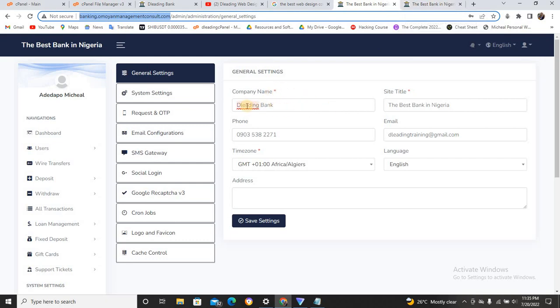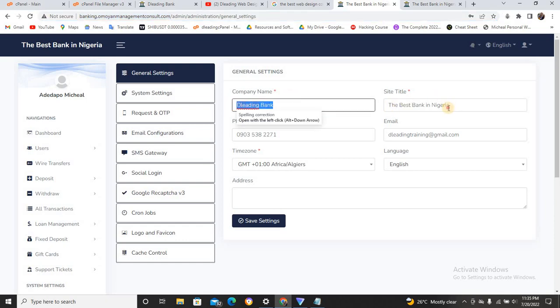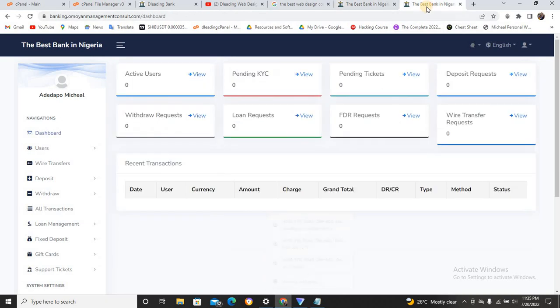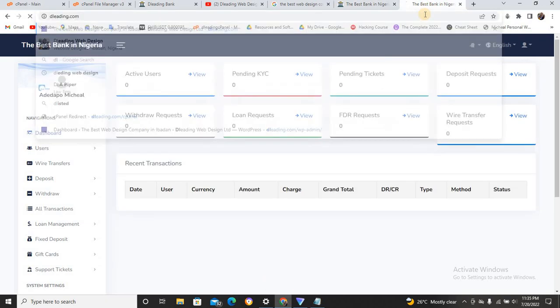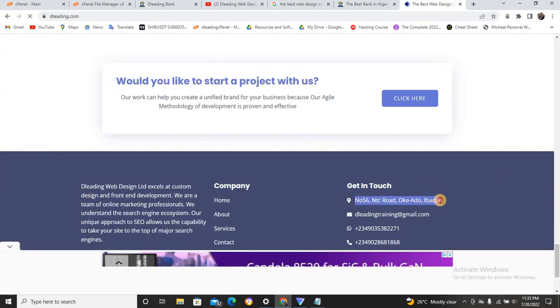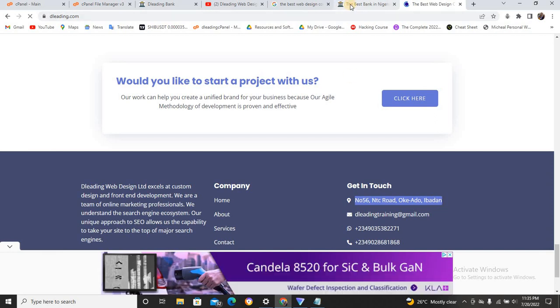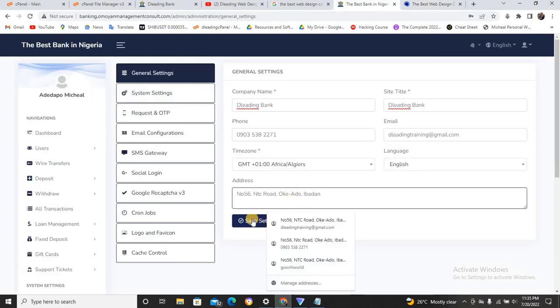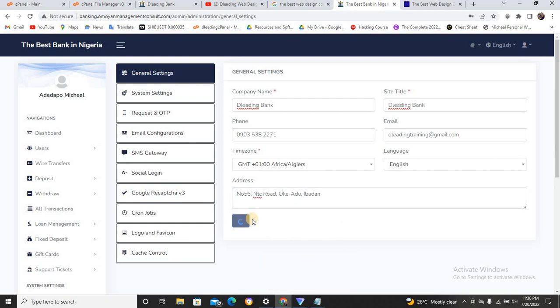Number one, can you see the leading bank? If I want to change the site title to this company name, I can just copy this and bring it back here. My address is number 56. Let me just come to my website and copy my address here. I'll just come here and paste my address, Control V, and click on Save Changes. Once I save the changes, I'll just wait for it to load.